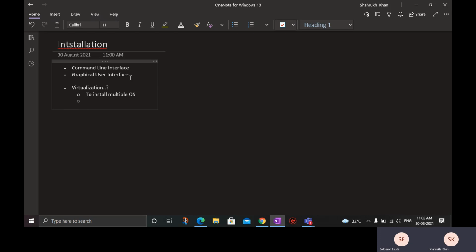And what is the need of virtualization? One is that we want to install multiple operating systems. But also to be able to manage your resources, or we can say to fully utilize the resources.